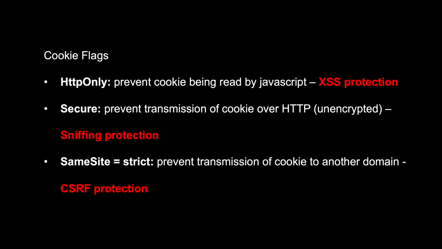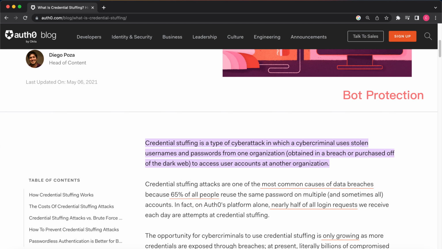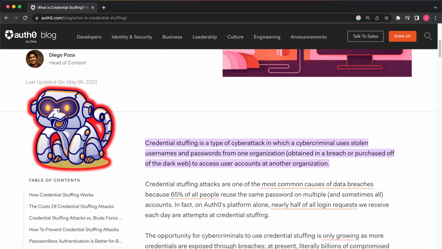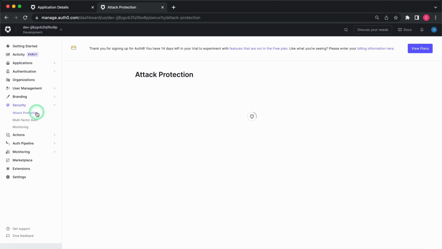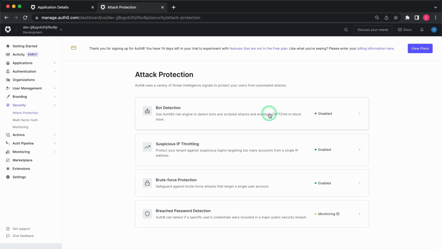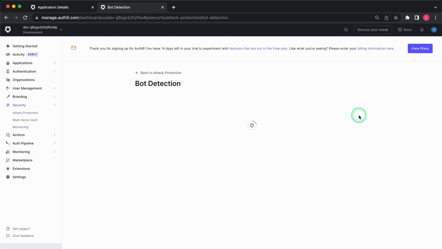One last thing about token security. If you're storing it as a cookie to help maintain state on your web app, make sure that you've got these security flags set. One of the most common attacks on web-facing applications is credential stuffing attacks undertaken by bots. Luckily, Auth0 has a built-in bot protection mechanism that you can turn on. Just go to Security, then Attack Protection. You can see that bot detection is not currently switched on, so we're going to enable it by going into it.